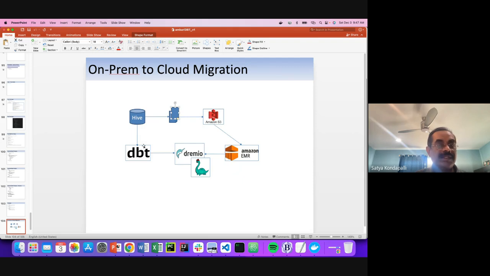And then the DBT will create a schema and tables in Dremio, okay, for now Dremio. Then we have an EMR Spark cluster running, which converts these Parquet files into Iceberg tables. That's what we are working on, just for FYI.